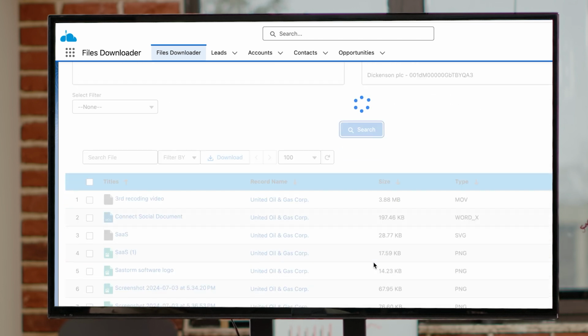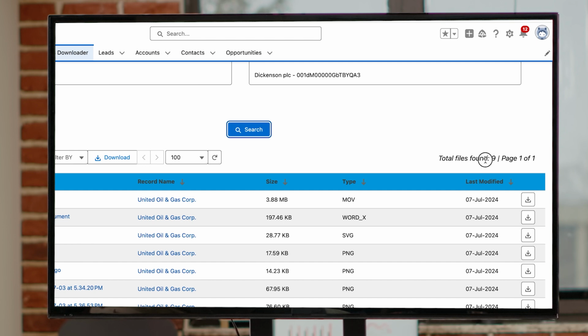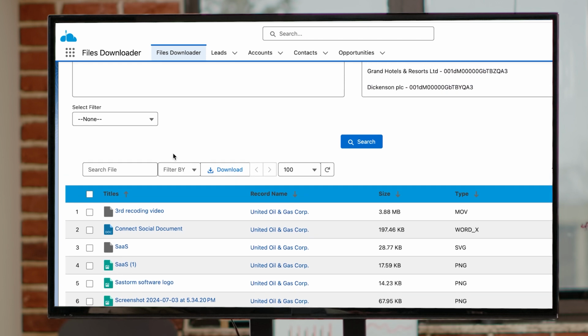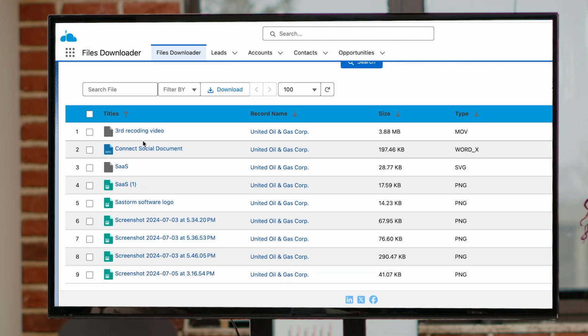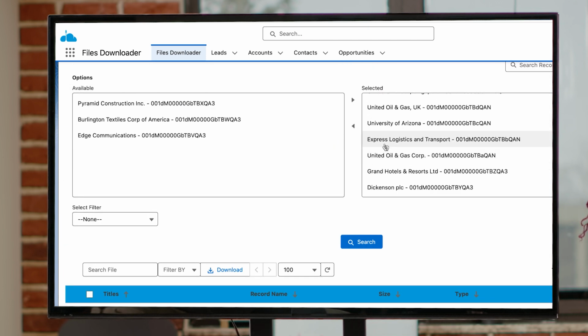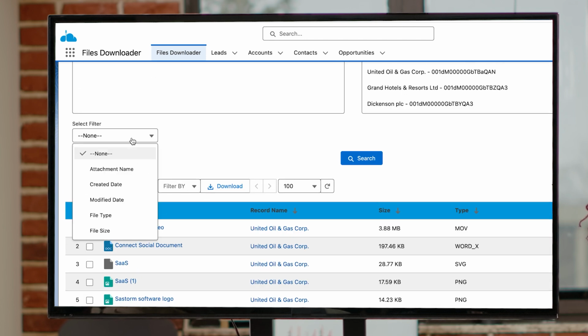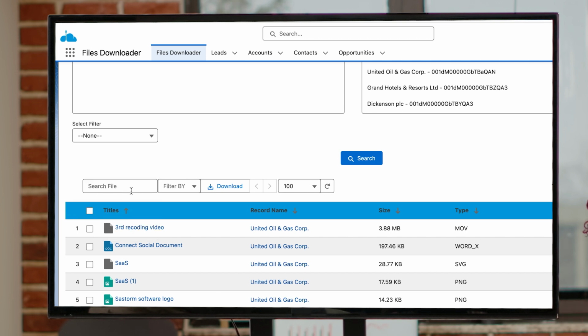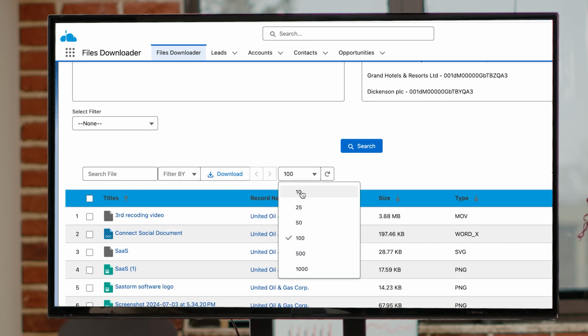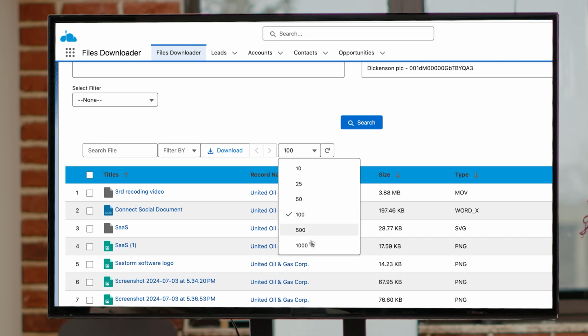Once I click on the search, the tool gives the total number of files, which is 9, and the number of pages, which is 1. Now these are all the files present in these accounts. I can also perform an advanced search to find particular files using these filters: attachment name, created date, modified date, file type, or file size. I can also search for a file, for example, sauce. Also, I can use file type filters given in the tool, or I can select the number of files that I want to download from Salesforce.